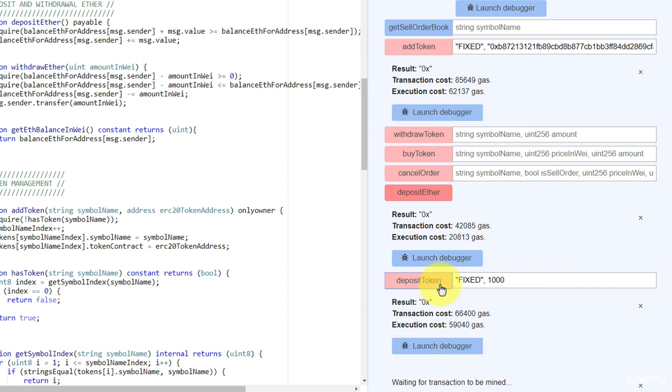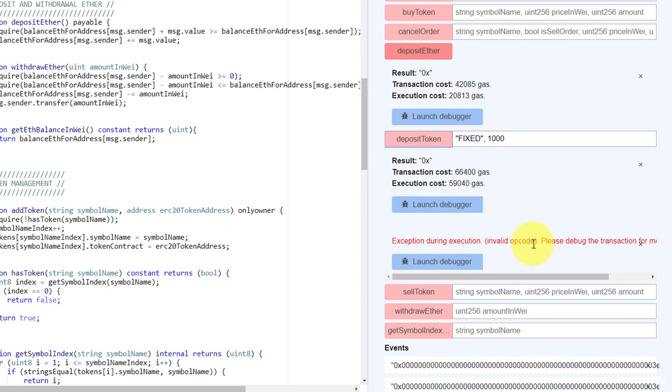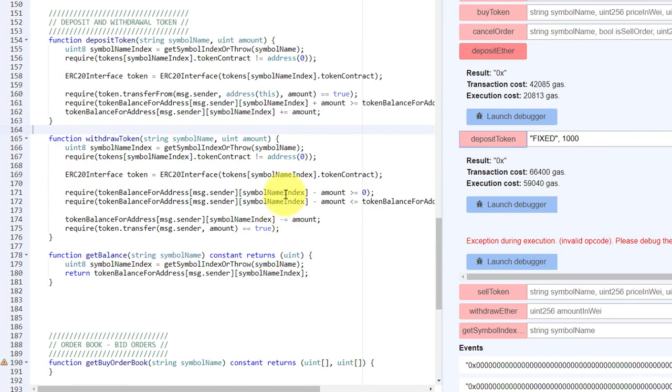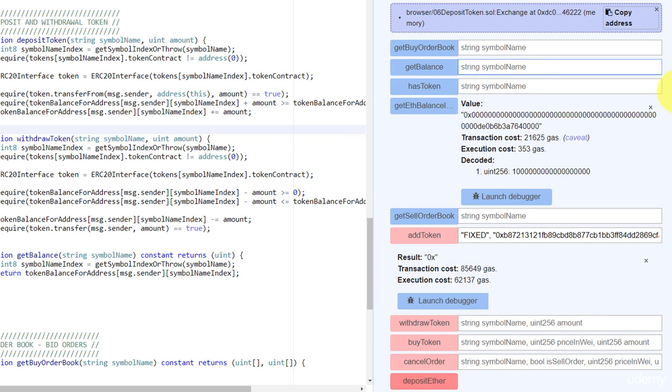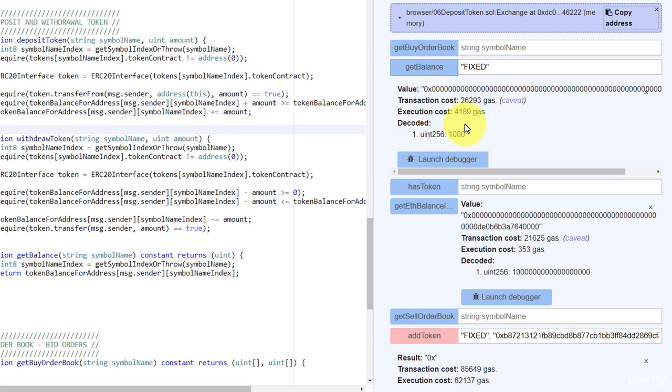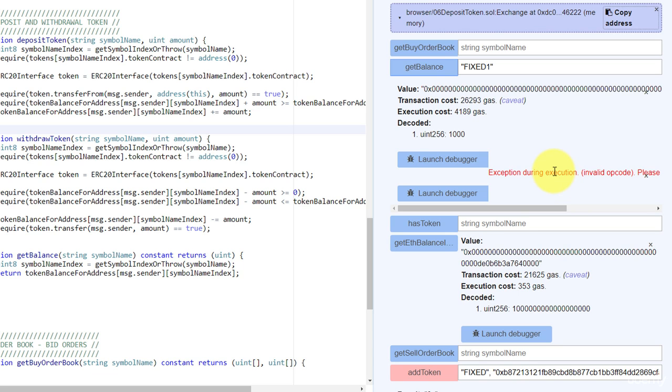Now this goes through. Let's try this again. It should actually throw an error because the transferFrom function here from the token will return false. Now let's check the balance, get the balance for fixed, and you see I have to always put everything in double quotes, and the balance is 1000. And let's say for fixed1 the balance is not 0. I cannot get the balance because I cannot get the symbol name for fixed1. There is no such symbol in our system.